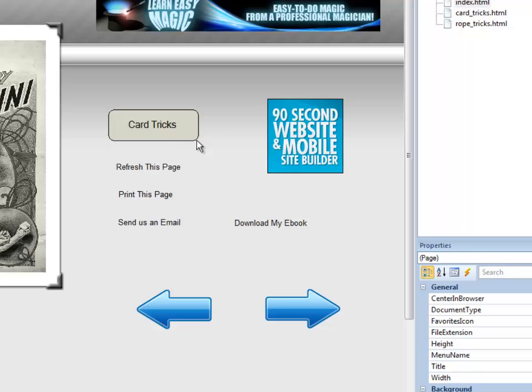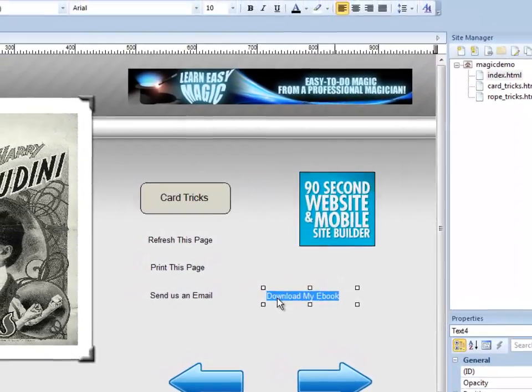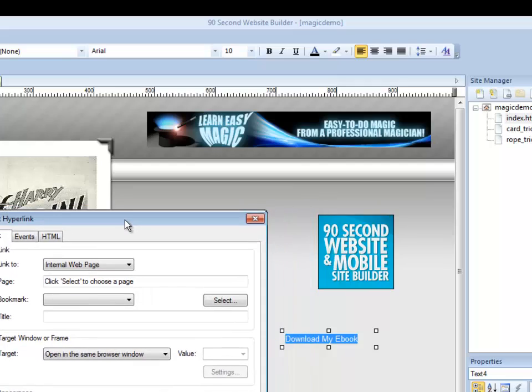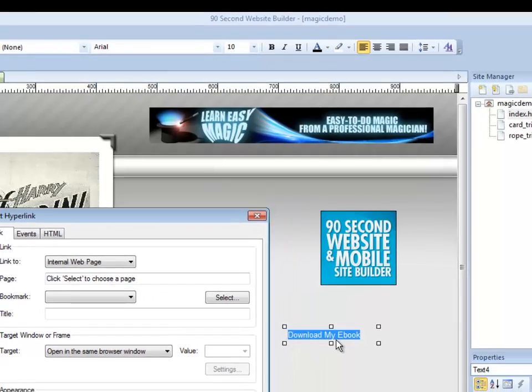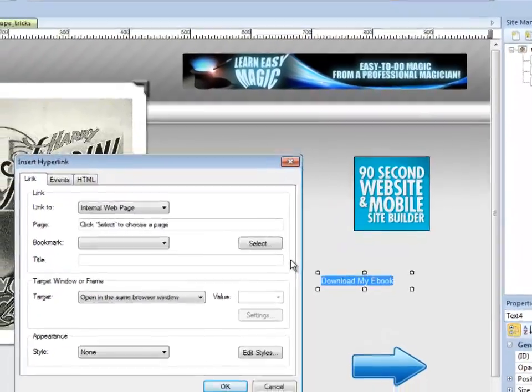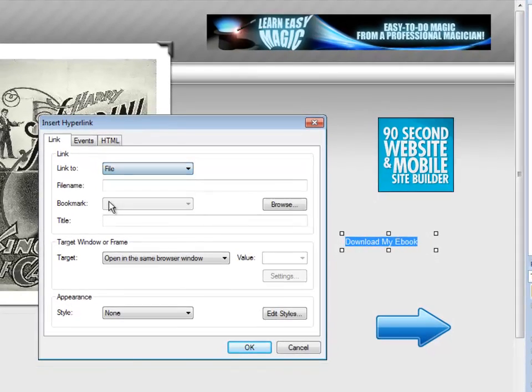Let's look at some more specialized kinds of links though. And this time, let's do it with some text. So I'm going to select this text by dragging over it. I'm going to right click and go to link. And I'm going to link to a file. You'll notice that my text said download my ebook. So I'm going to make a download link. I have an ebook I want people to be able to open. It's a PDF file. So what I'm going to do is choose this kind of link, a file. So I have to tell the software the name of that file.